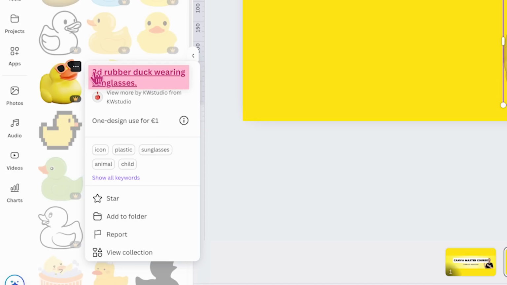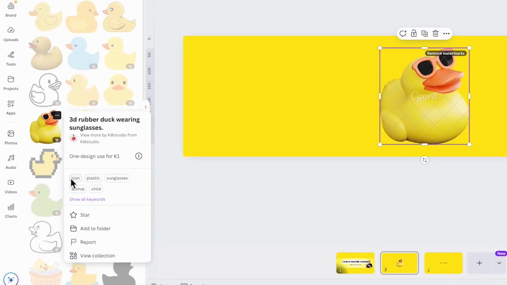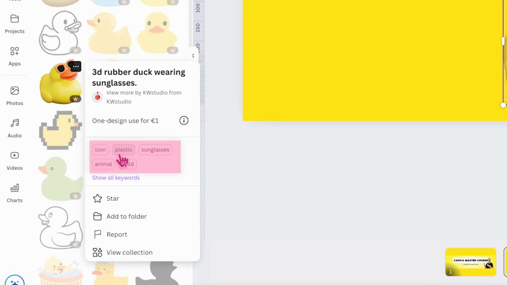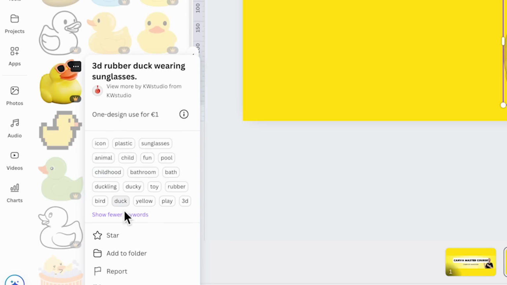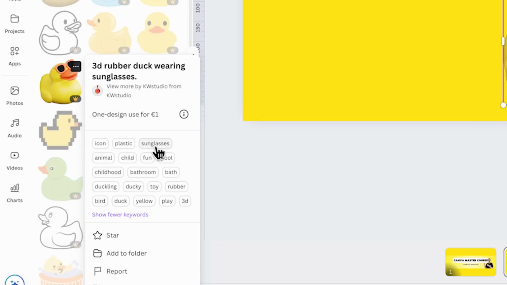So I can see here it's a 3D rubber duck wearing sunglasses. It's by KW Studio. From KW Studio, I can see it's a one design used for €1. See? As a watermark. I can see some keywords that have been attached to this specific graphic, and I can see there is more by clicking on show all keywords. Okay, so this is practical if I want to find more, for example, like childhood, bathroom, bath, ducky, whatever.